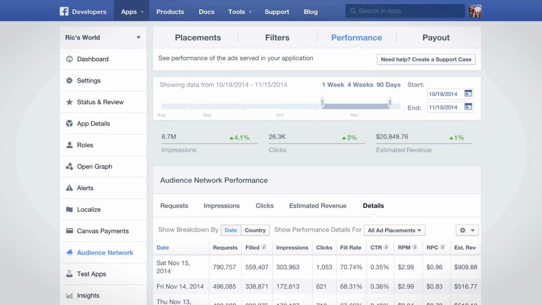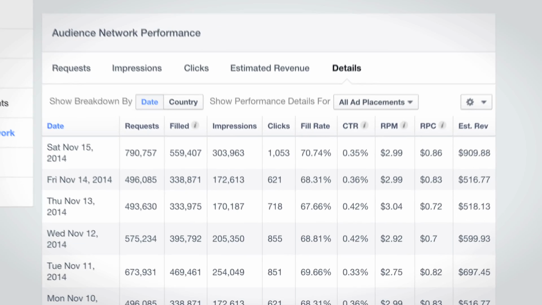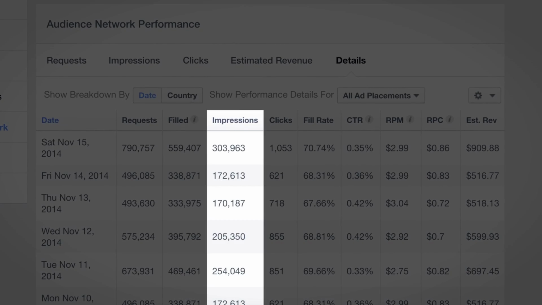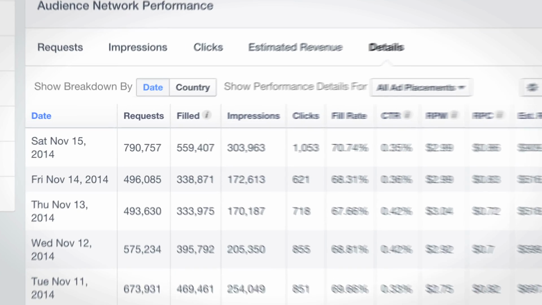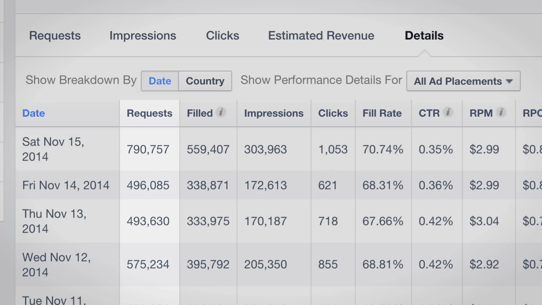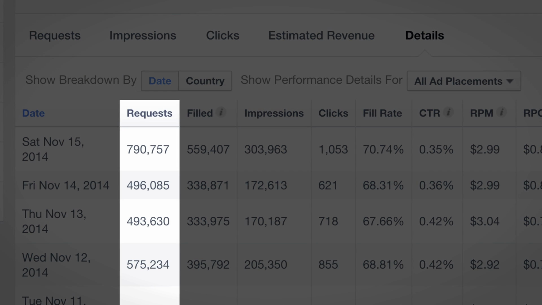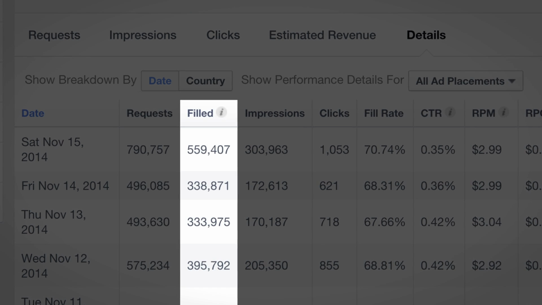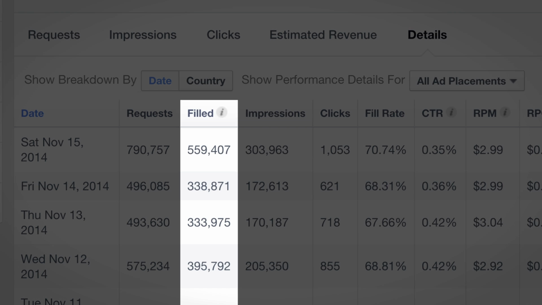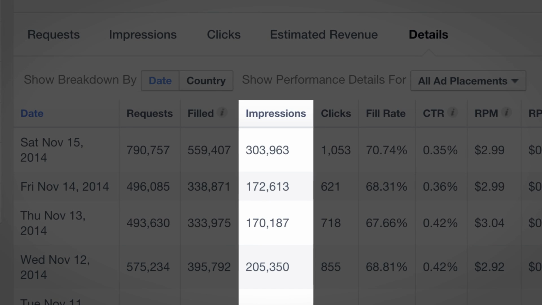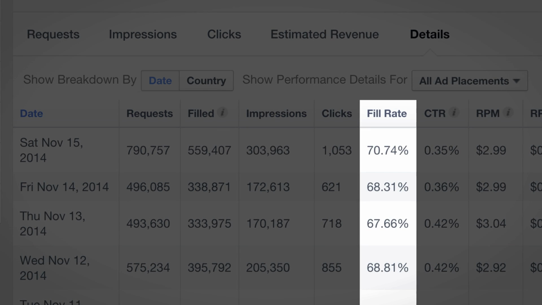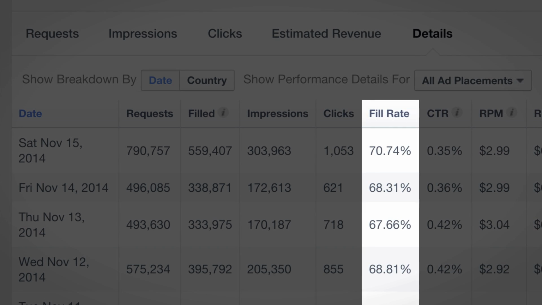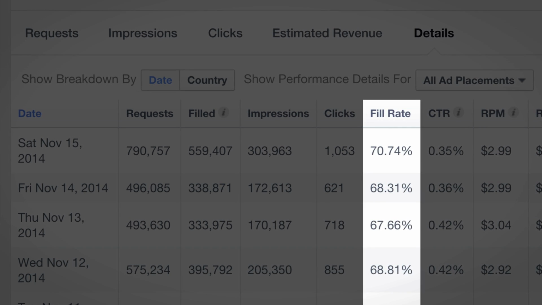When you look at your publisher dashboard, you'll see 3 metrics that pertain to fill: requests, filled, and impressions. Each time your app requests an ad from Facebook, it will be counted as a request. Each time Facebook fulfills the request, it'll be counted as filled. And each time a user sees an ad, it will be counted as an impression. Fill rate is the ratio of filled over requests. This number lets you know what % of the time we are returning an ad after you request an ad from Facebook.